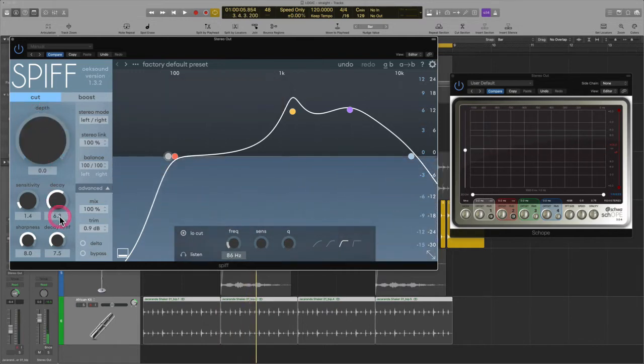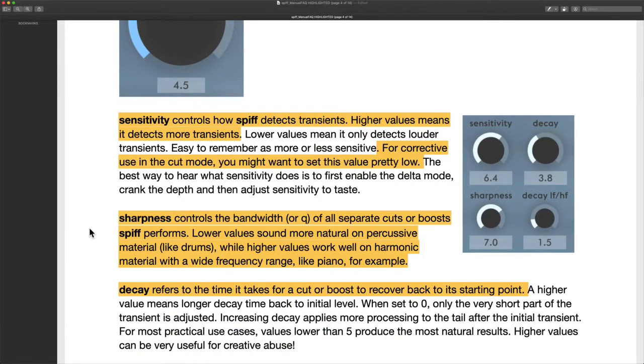I'm just blown away because this plugin is taking away all of the transients and I can still hear everything with full fidelity. It's really, really amazing. All right, let's continue on here.